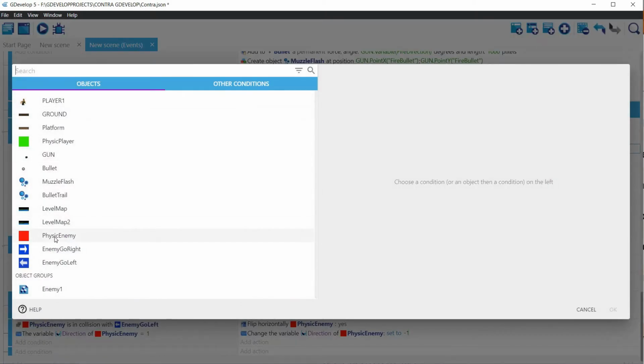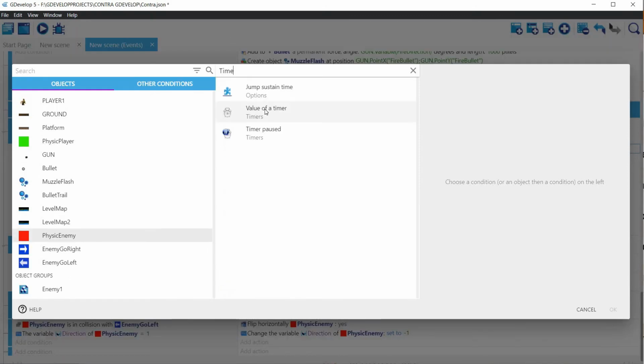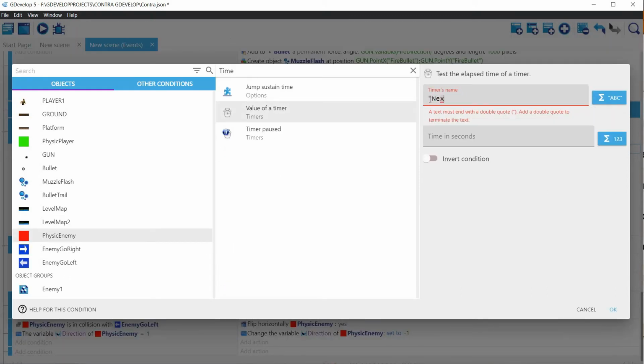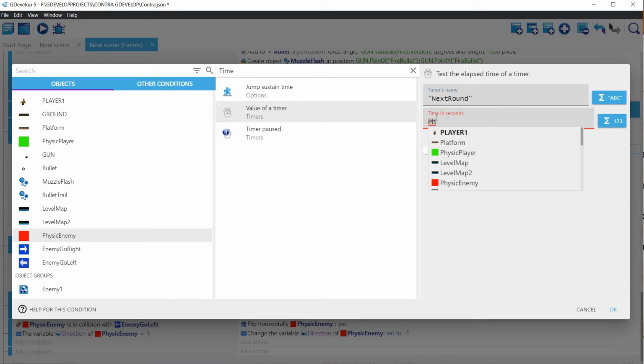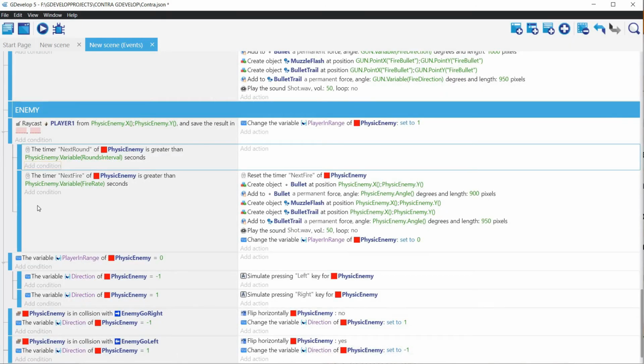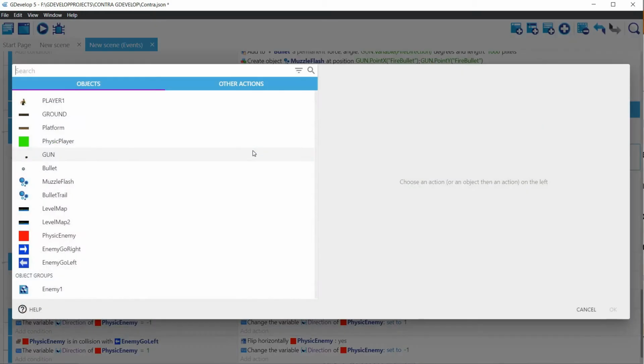For the condition, check if the physic enemy value of timer next round is higher than the value of object variable rounds interval, in which case we should fire. Once done, drag the enemy fire event to the right to make it a sub-event of the newly created event checking on the round's timing. If the timer for the next round has expired, then we should have an action that resets it to start counting again. So, add an action for physic enemy that resets the timer next round.